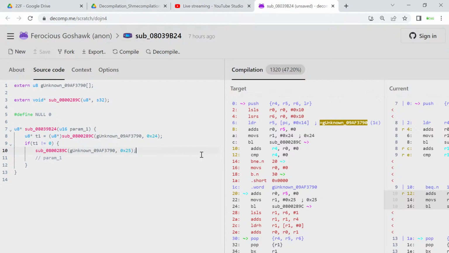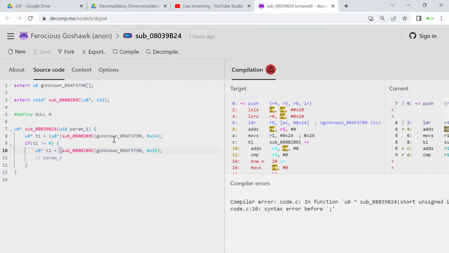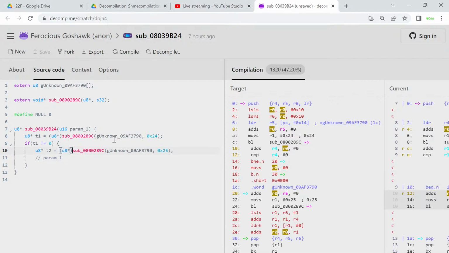You'll remember T0 is holding the return data for this function, and we found that back up here. And we can see that, so we call this function again, and we're using R0 down here. So let's store it again. Let's do another temp.